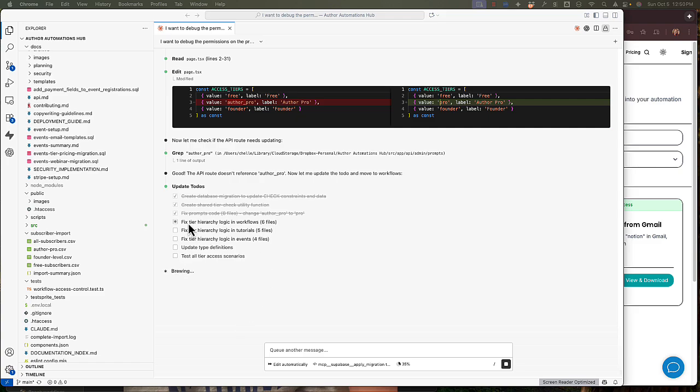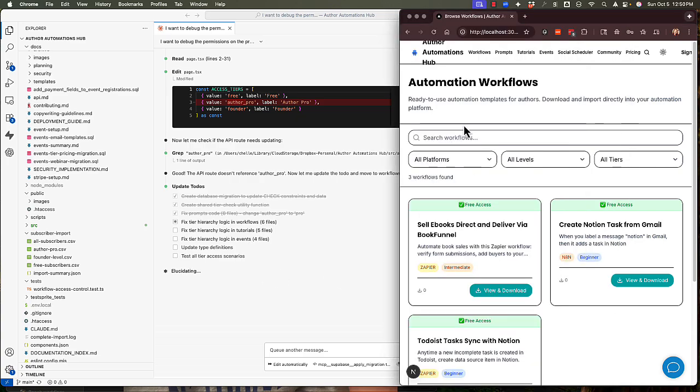All right, so now it's fixed the prompts codes. So now it's going to go fix the logic in workflows, which is one of the features. Then it's going to do tutorials. Then it's going to do events. So we're in workflows here. You'll see it break in just a second, which is fun.